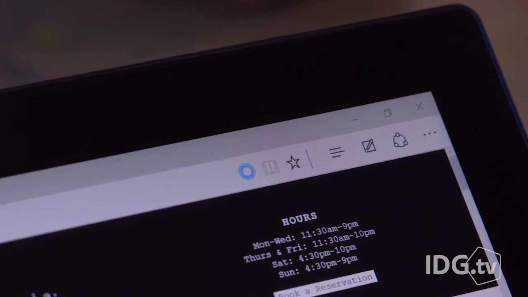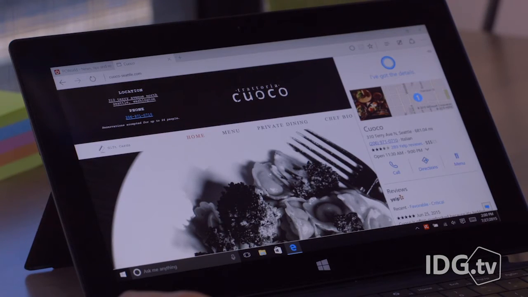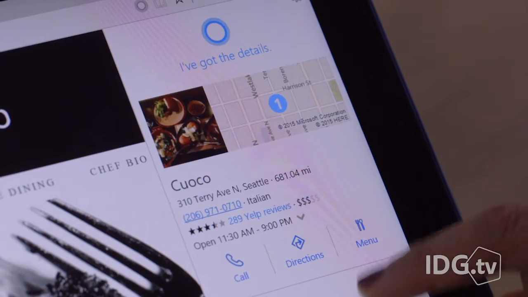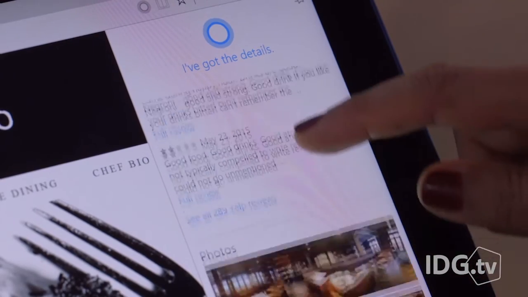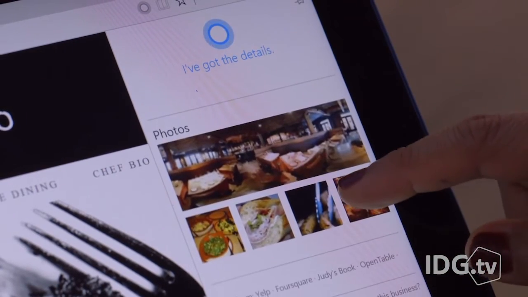so keep an eye out. When you're surfing the web, Cortana will pipe up when she has helpful info. For instance, she may offer driving directions and Yelp reviews when you're browsing a restaurant site.